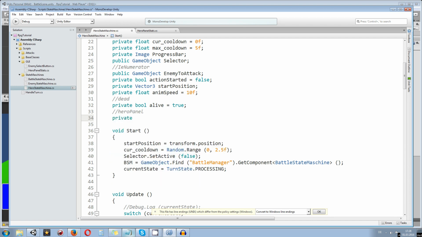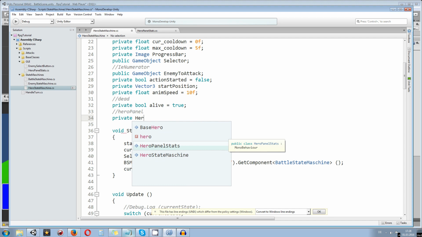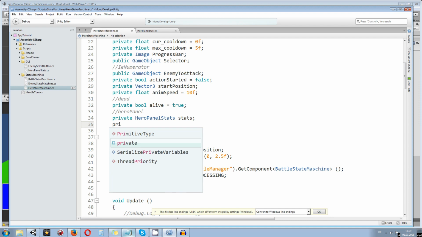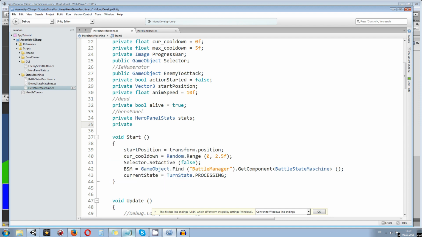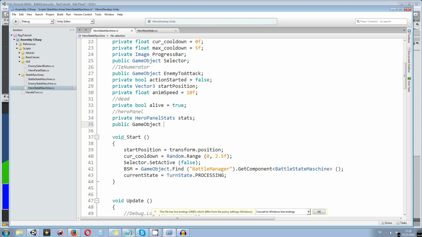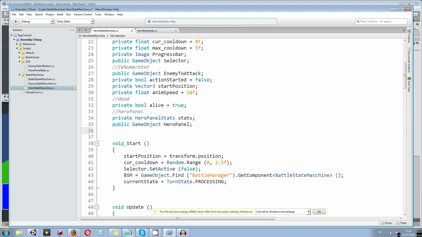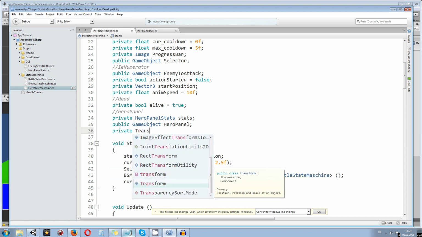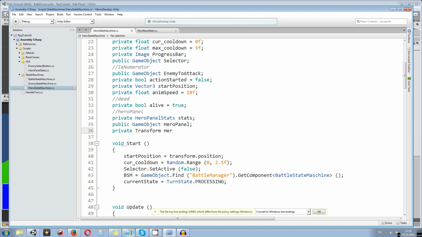The first one is going to be private, and of, as you can see, type hero panel stats. And I just call this one stats. The next one is going to be public game object, and this is going to be our hero panel, which holds all the information. And the last one is going to be our spacer object, which is of type transform, and it's going to be our hero panel spacer.